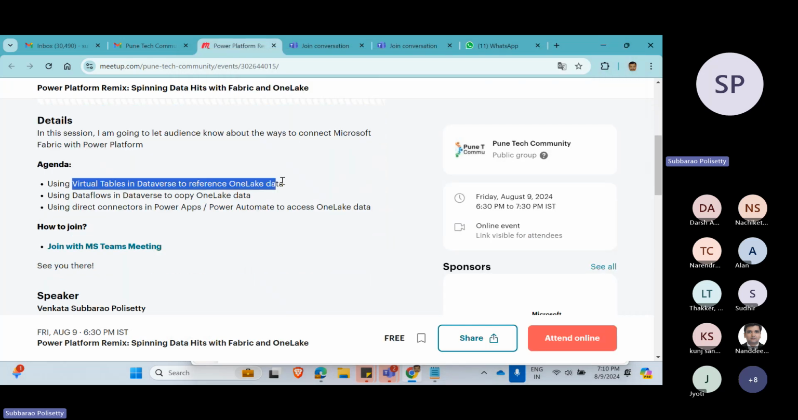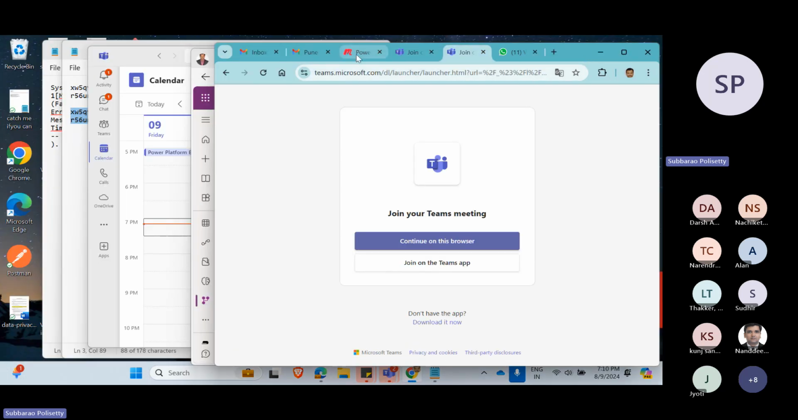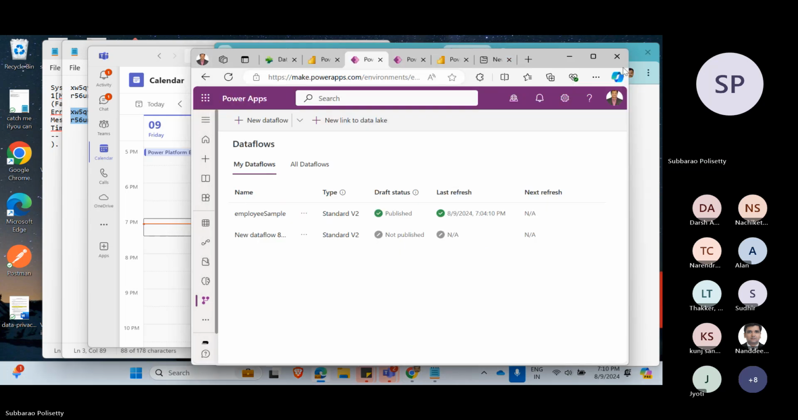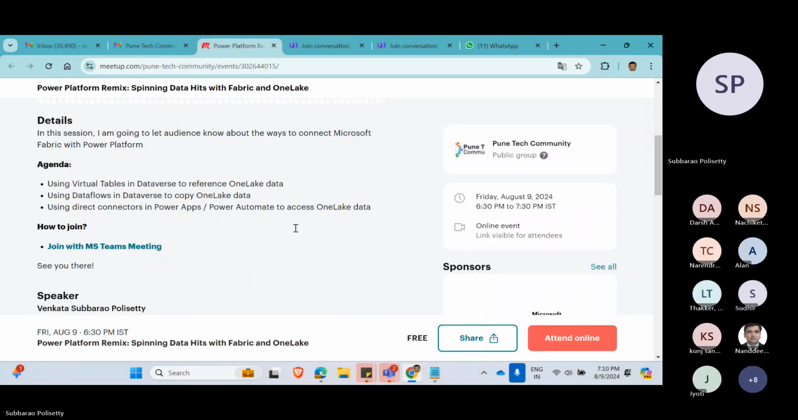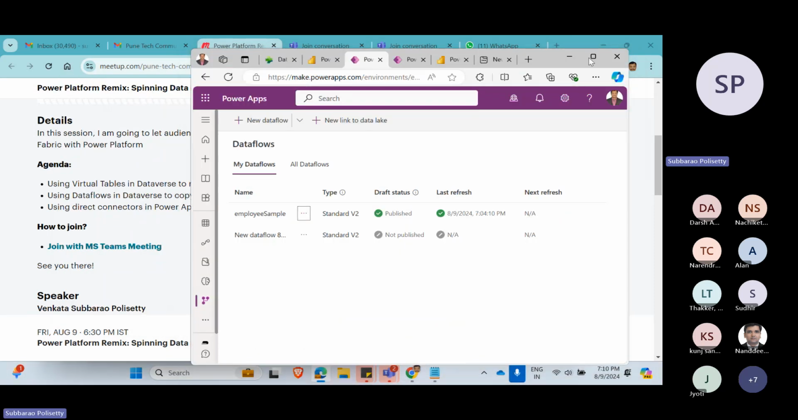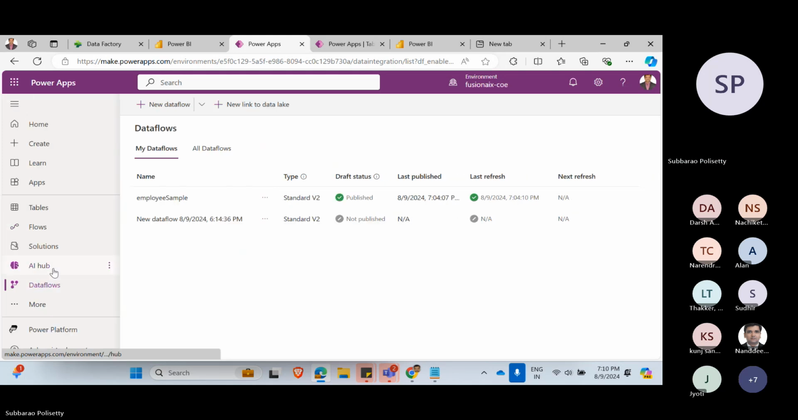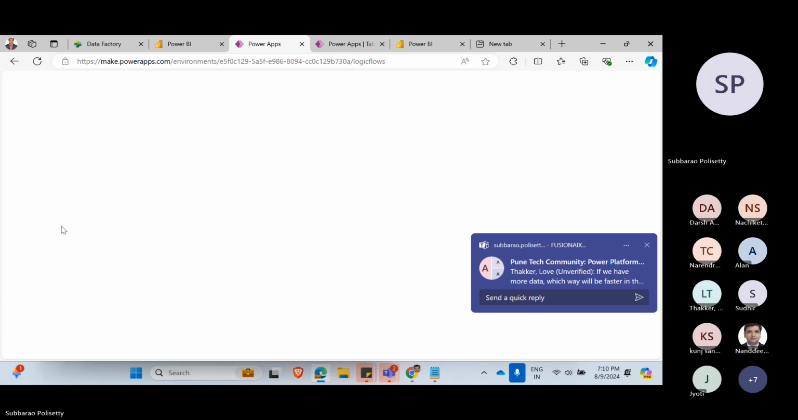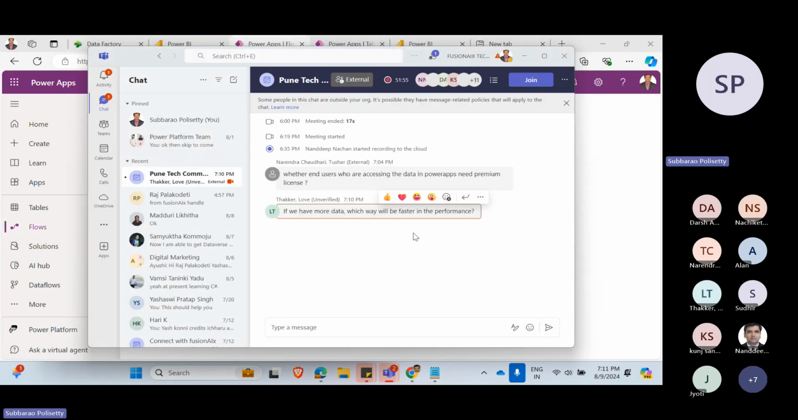So in this way, we have used the virtual table, we have used the data flows, and we have used the direct connectors in Power Apps. Now let's go to Power Automate and see how we can connect it. So let us go here. Close.